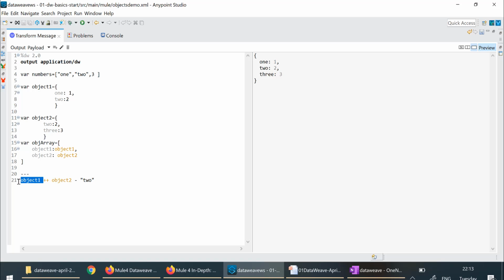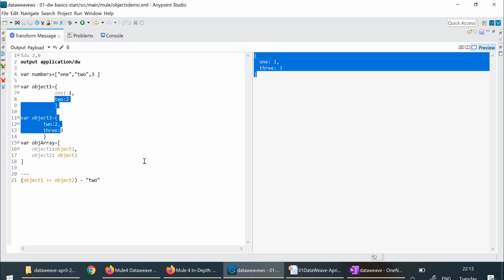Okay, I'll do a small modification. I'll use parenthesis for both. So what will happen first? Object 1 and object 2 will be concatenated, and from that concatenated object I want to remove 2. So the duplicate 2's, both of them will get removed. See, there's a lot of difference, right? So the order matters. So observe this carefully. These are the fundamentals actually. Once we understand these fundamentals, we'll be able to write complex transformations next.